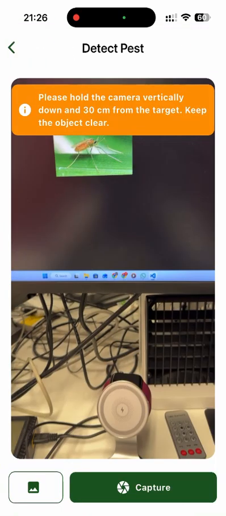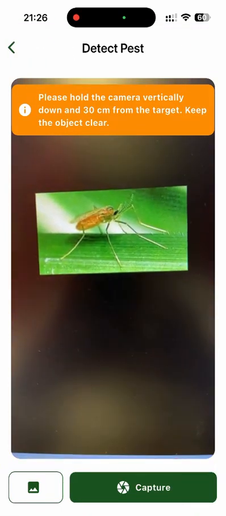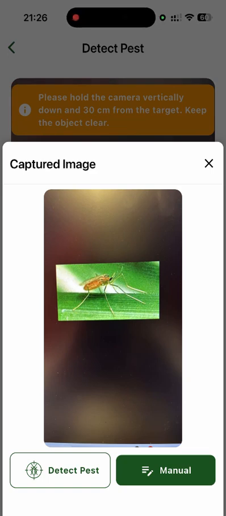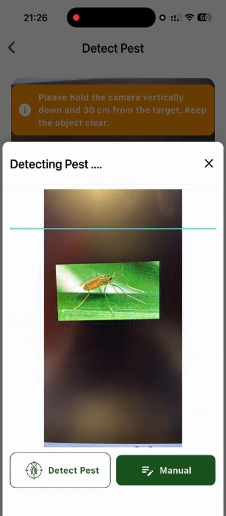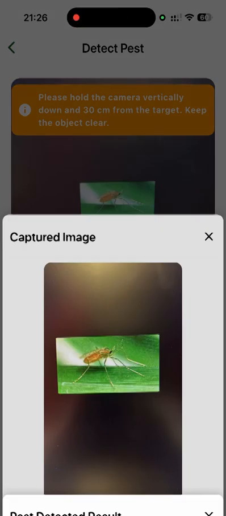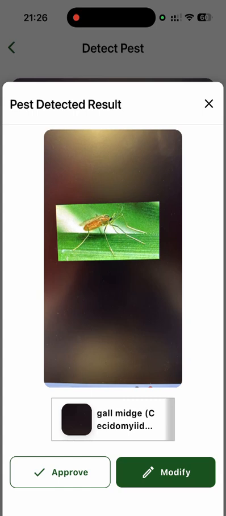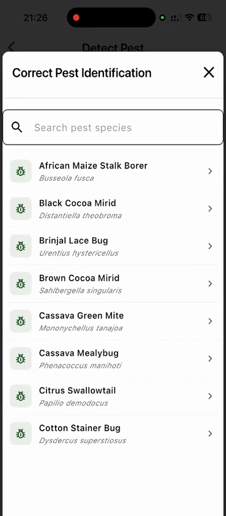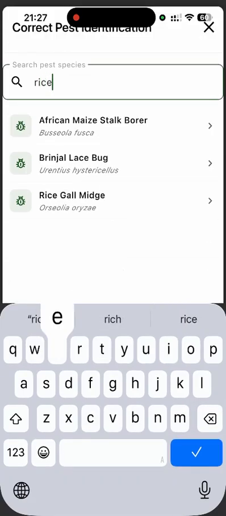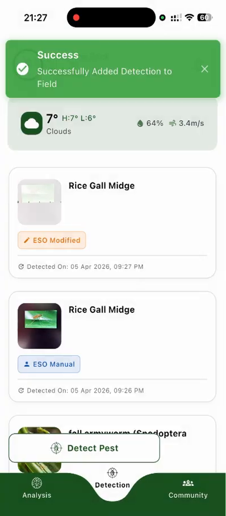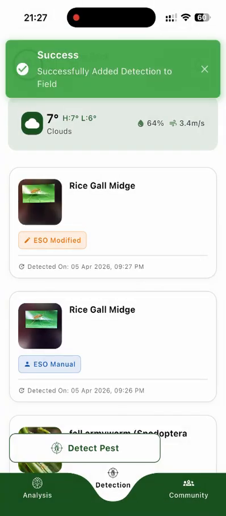ESOs can also use the AI identification tool just like a farmer. However, with their specialist knowledge, ESOs have the added ability to correct AI results. By tapping Modify and selecting the correct species, the refined record is uploaded and displayed on the dashboard.